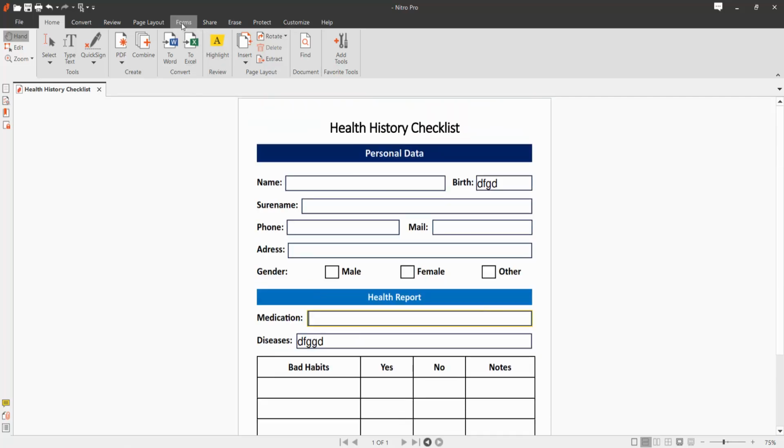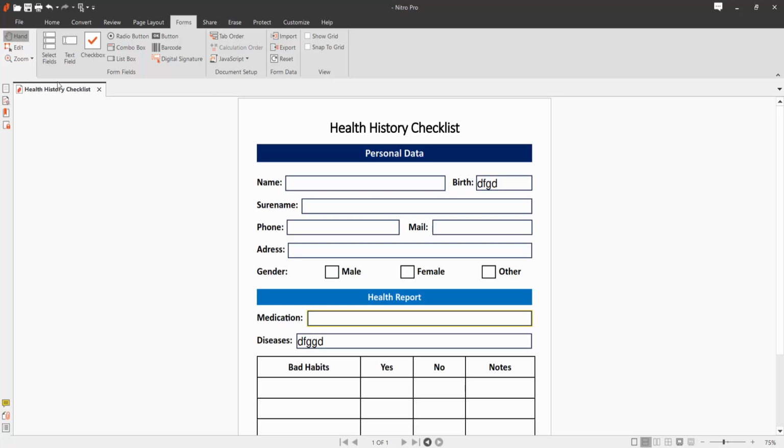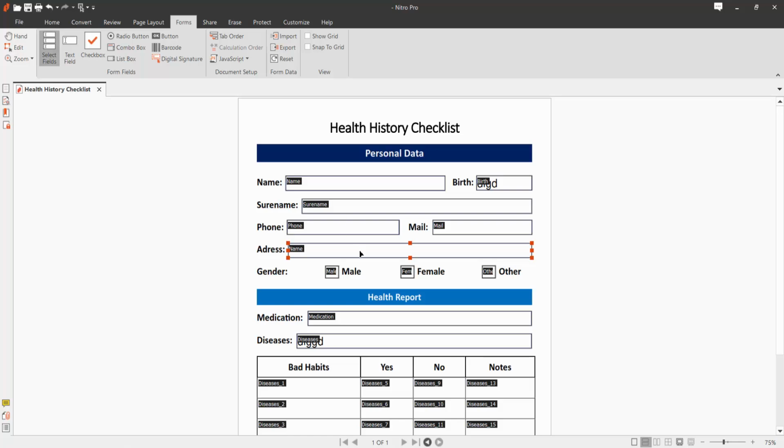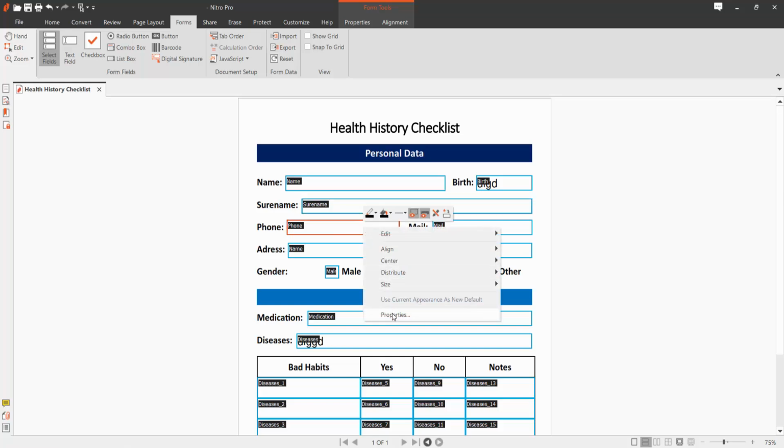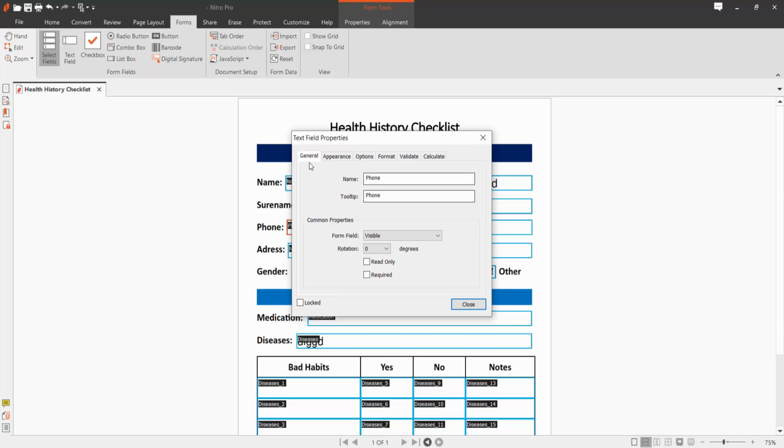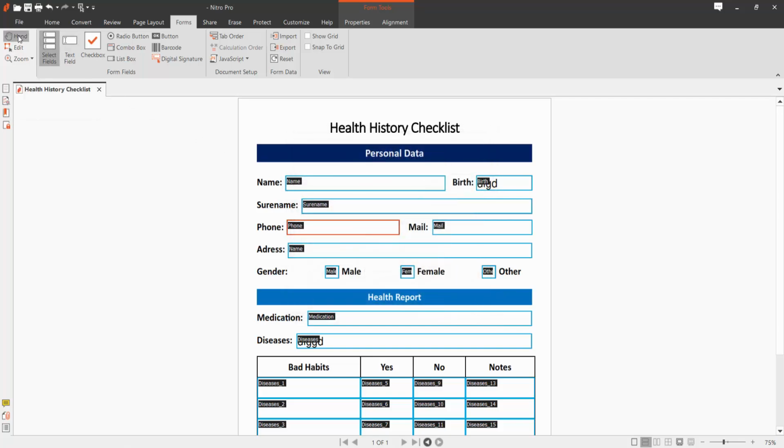Now select this form option, and here you will find this text field option or select field. Now press Ctrl A on your keyboard and select all of these fields, then hold the right mouse button on the cursor, select the properties option, and go to the general option. Here you will find this read only option. Check this box, select close, and go to the hand option.